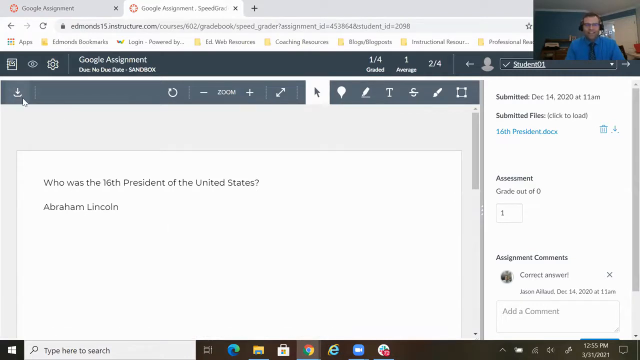If I click this download button in the top left corner, it'll download a PDF of the student's answer. It turns it into a PDF. If I click this download arrow, it will download it as the equivalent Microsoft Office product. So if I've shared a Google Doc with the kids, it'll download a Word document. If it's a Google slide deck, it'll download a PowerPoint.